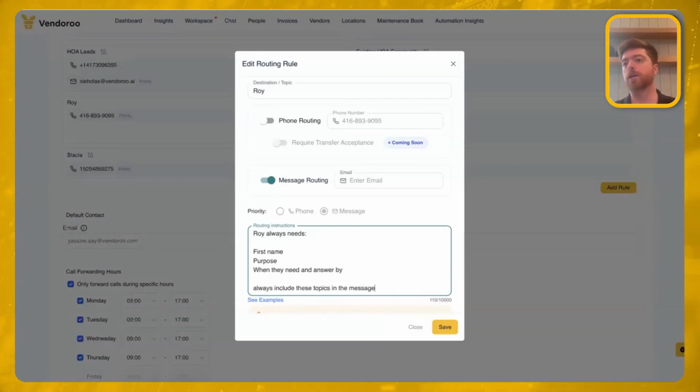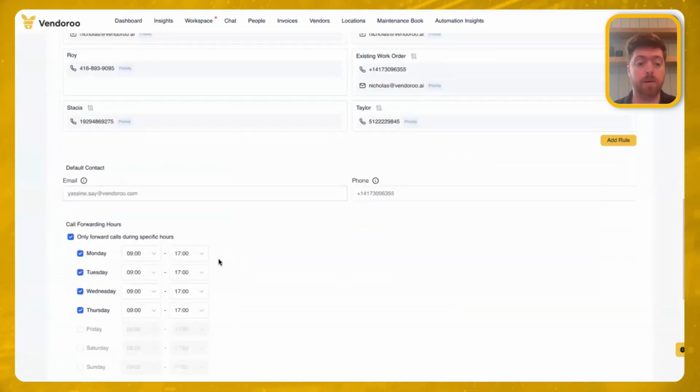And you say, always include these in the message, and the message that then goes out to you should always be structured in the way you want. So going back to the call forwarding hours, anytime within that period, it will route a call if one is selected as being able to be routed via phone. Now you can play with this.